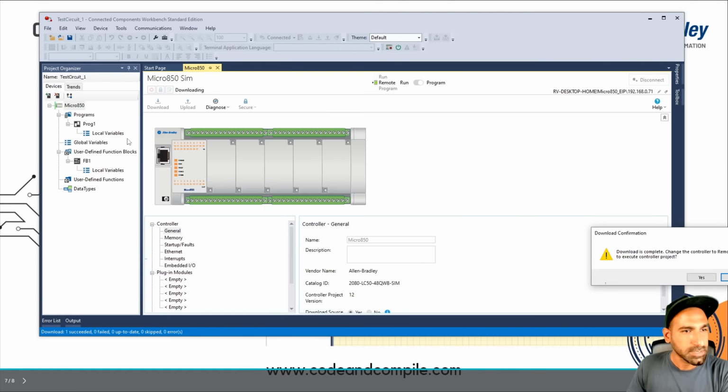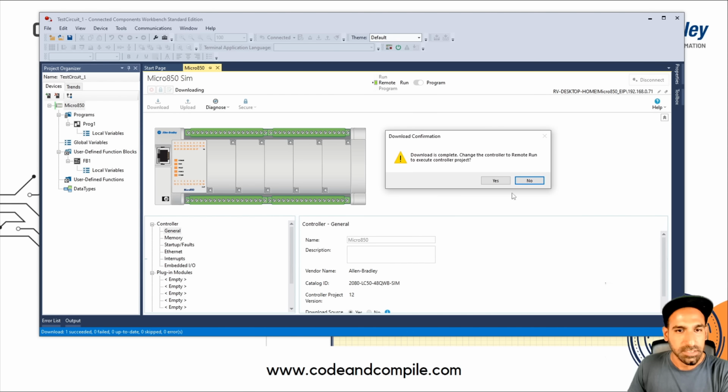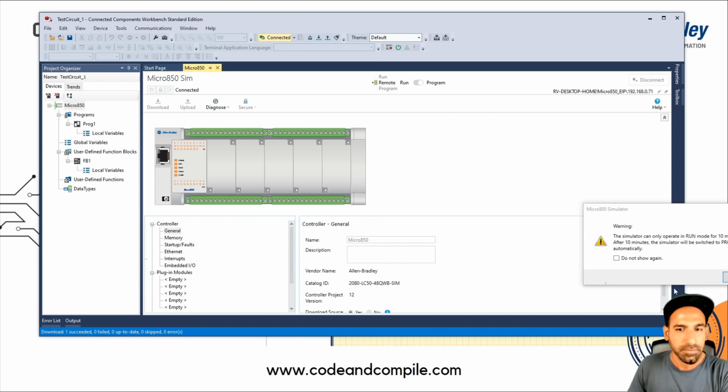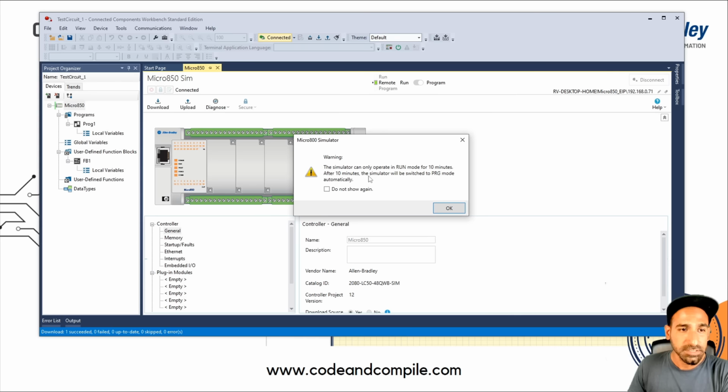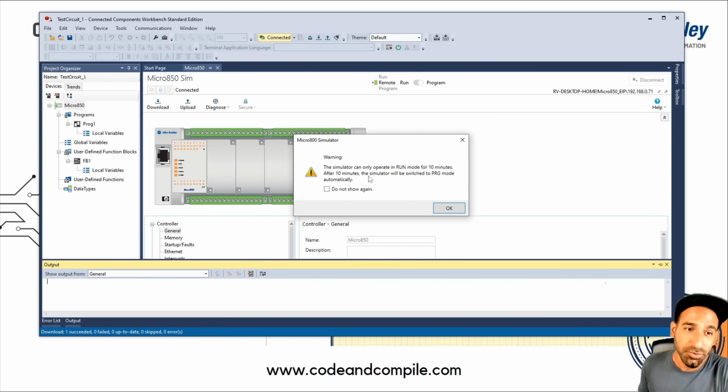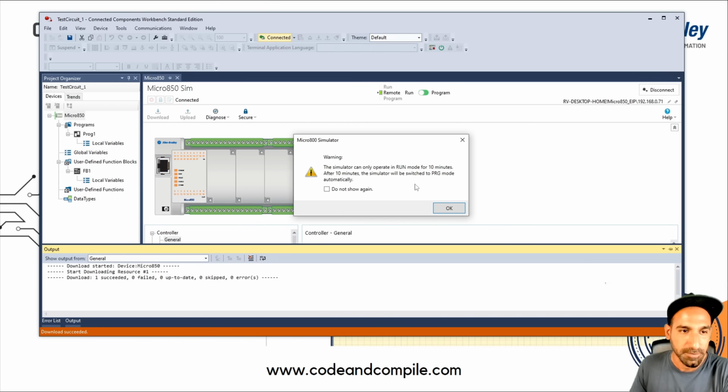Just to show you how it works, it's asking for run. For sure, I want to run. And now, very important, because you're using a simulation mode, it will only work for 10 minutes and then you have to restart it because it will move to program mode, you can see here. So it's a kind of limitation when you're using a simulation mode, but I think this is not going to stop you from learning. You can also reset after 10 minutes.